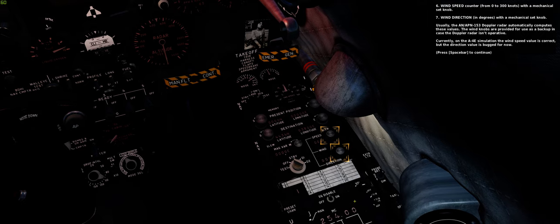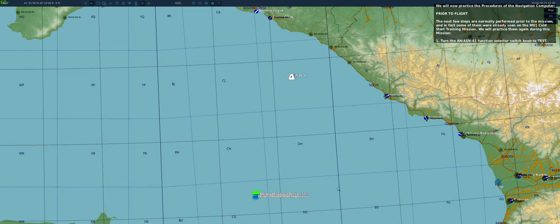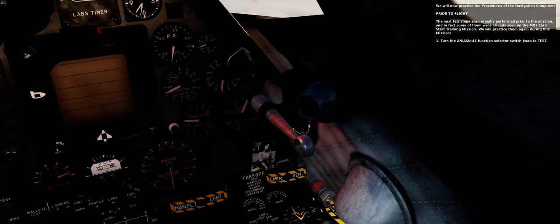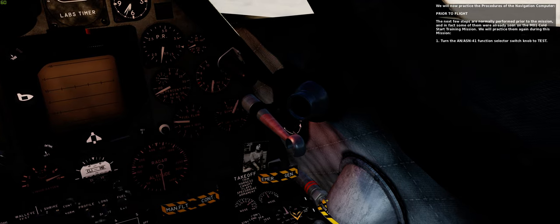Currently, on the A4E simulation, the wind speed value is correct, but the direction value is bugged for now. We will now practice the procedures of the navigation computer prior to flight. The next few steps are normally performed prior to the mission, and in fact some of them were already seen on the M01 cold start training mission. We will practice them again during this mission.